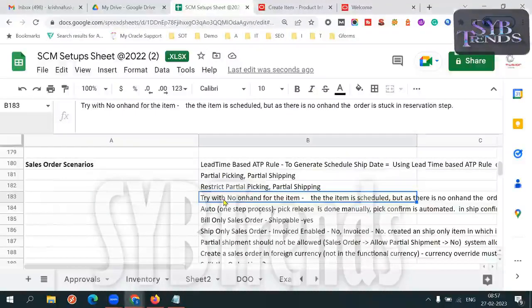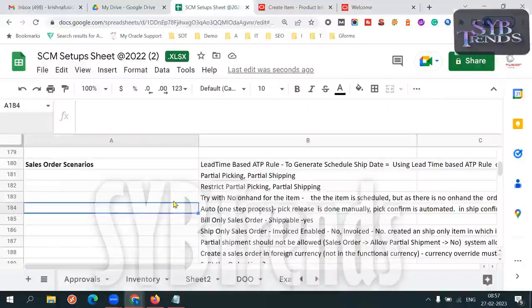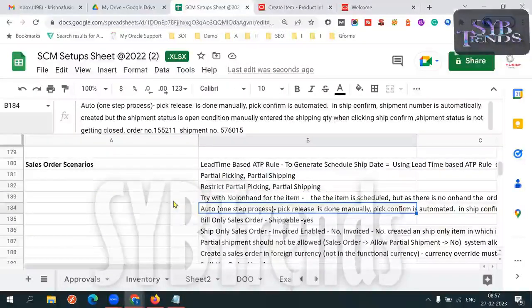Okay, and in this case, try with no on hand. If there is no on hand, the application is going to fail at the reservation step. Okay, and auto one-step process: release is manual, picking and shipping is automatic. Try this on top of your configurations, and if any questions, we'll discuss.